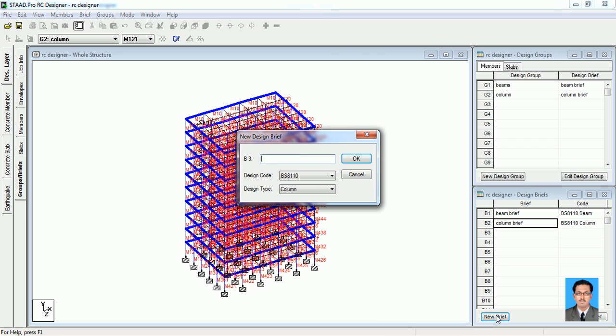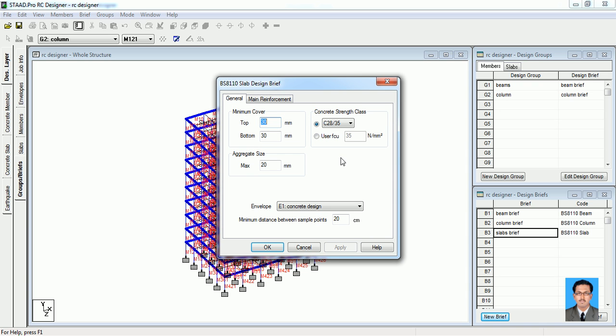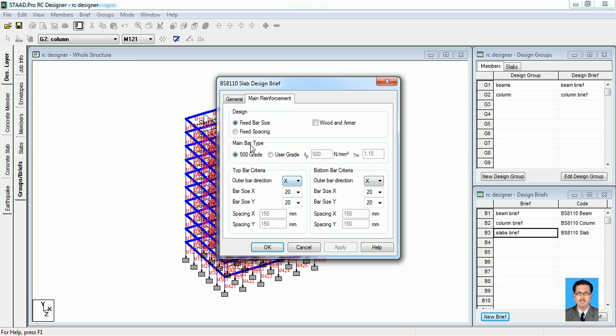I'm going for a new brief, and then I'm just making it slabs brief, and then I should design as a slab. You can see all the data, so you can change it, and as usual I told you, you should make sure you've selected the corresponding envelope, and you can change the main reinforcement, all those data individually for top bar as well as bottom bar criteria.